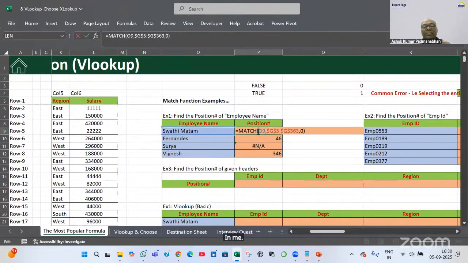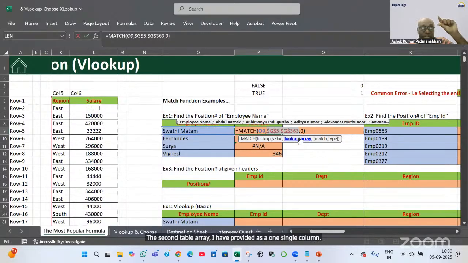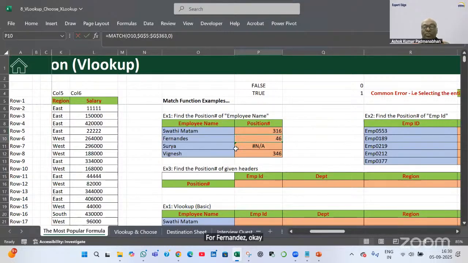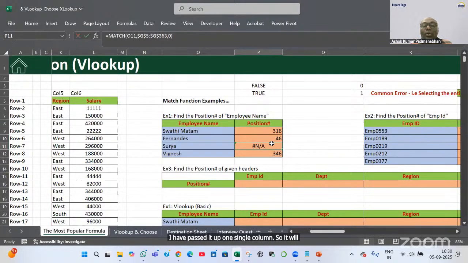See whether this is clear for everybody. Match function. Listen here: the lookup value is Swati Matam, and the second argument, the table array, I have provided as one single column. So it needs to search from row number 1 to row number last. That is the reason I have given it as an absolute reference here. For Fernandez also, it should search from row number 1 to the last row number. That is the reason I have frozen the table array. I have passed the one single column, so it will get you the row number.